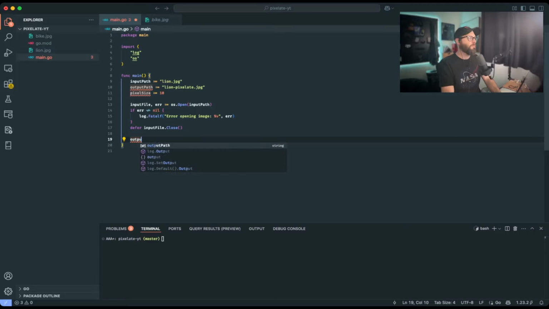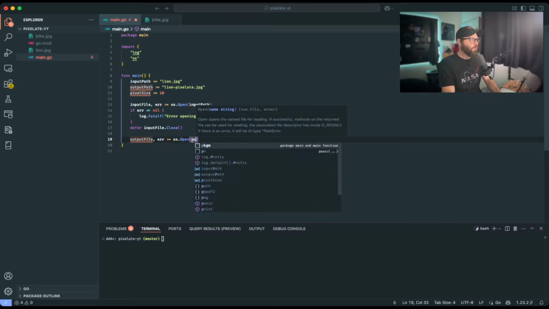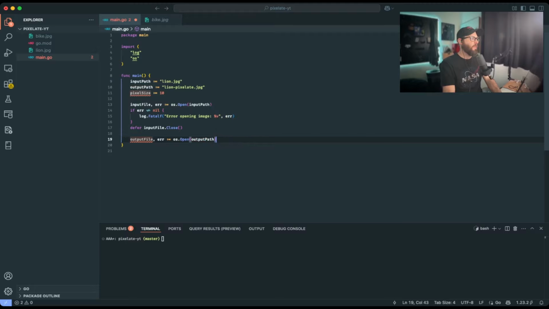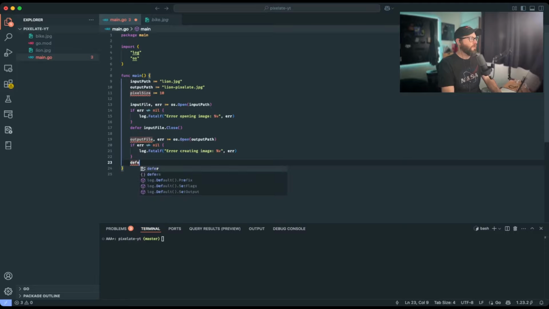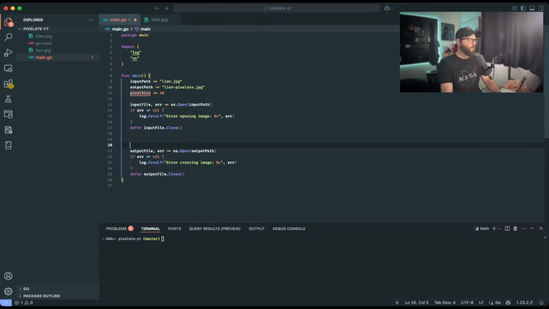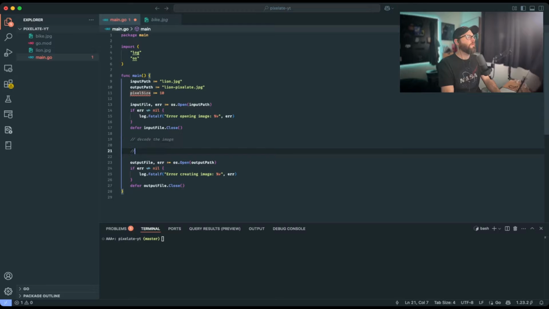And then we'll go ahead and do our output file as well. So outputFile, error is os.Create(outputPath), and then we'll do the same thing. If error is not equal to nil, we're going to log.Fatalf "error creating image", and then we'll give it the error. Defer outputFile.Close(). All right, great. And so within here, what we're going to do is decode the image, and then we will pixelate it.